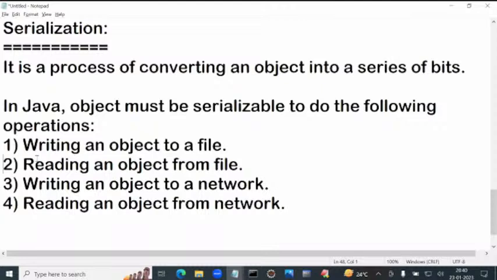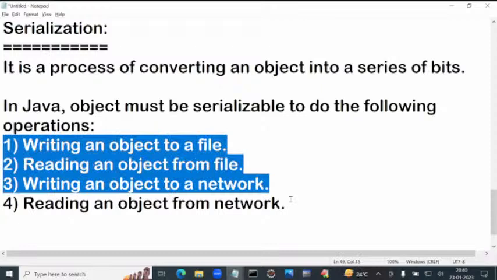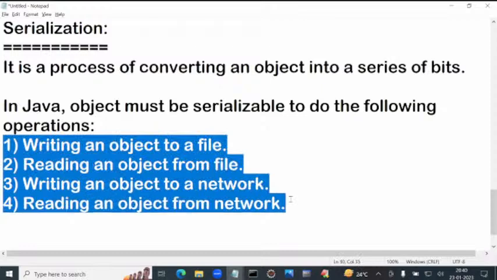If you want one field, you can transfer. An object you cannot transfer. If you try to transfer, one exception comes, the not serializable exception. So if you try to send an object without serialization, you will get a not serializable exception. If you use serialization, it is possible.